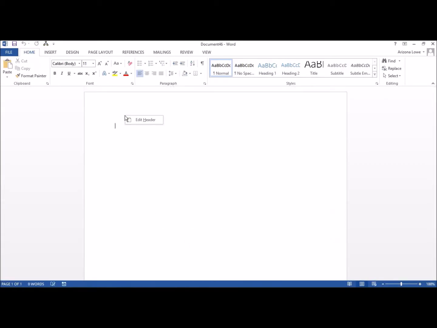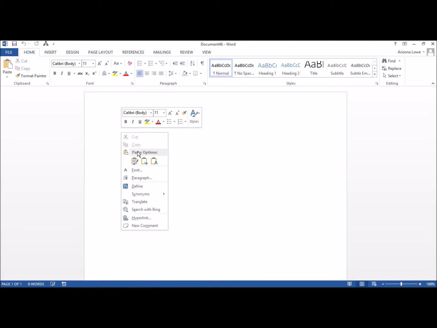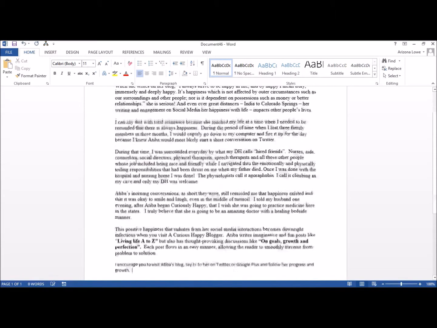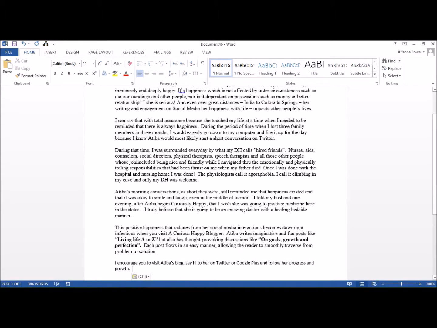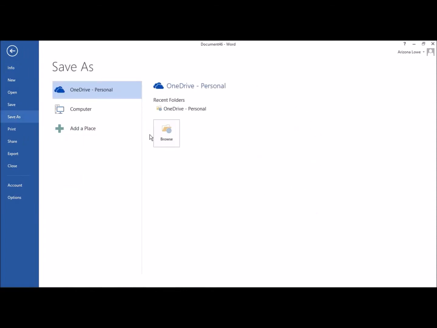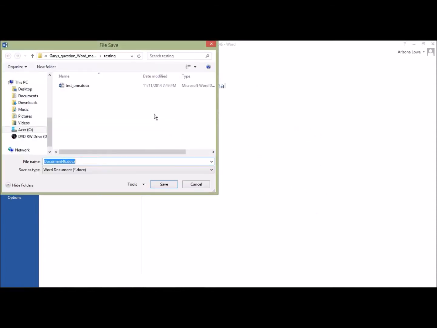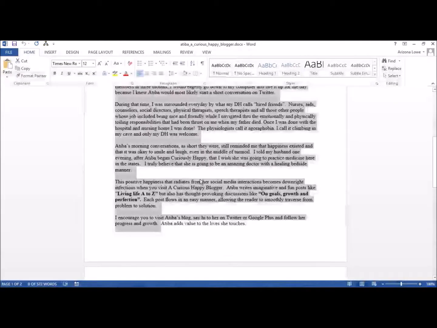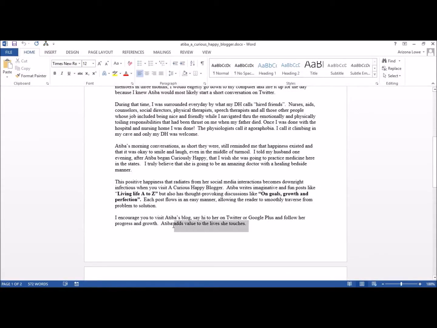And we can right click again for our context menu and hit paste, and it's going to ask us which way we want to paste. And we're going to save this as test 2. And we can close that one. And now we just have this last sentence left.